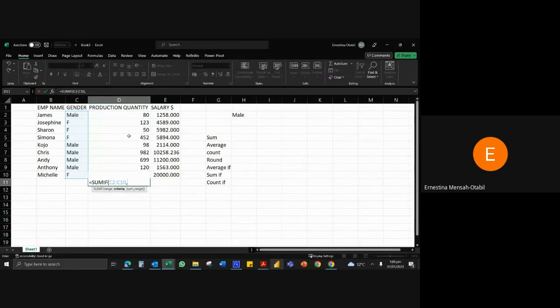So you type if, then comma. We want to find the total quantity. So where will your sum range be? Production quantity, comma. Exactly, the production quantity column. So you select, then you do shift control down, and then you hit enter. When you hit enter, it's going to sum the total quantities of the females that you have in the organization.